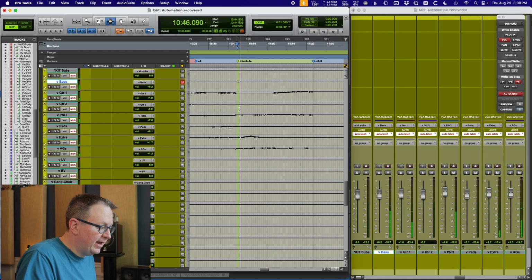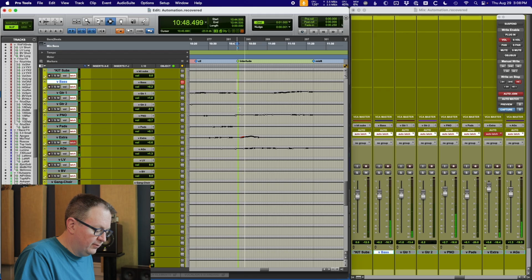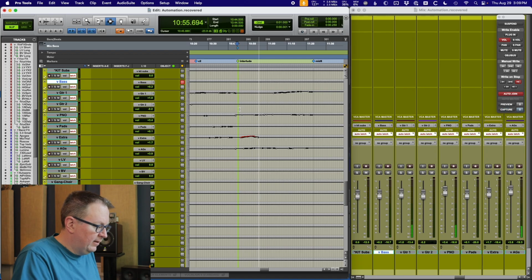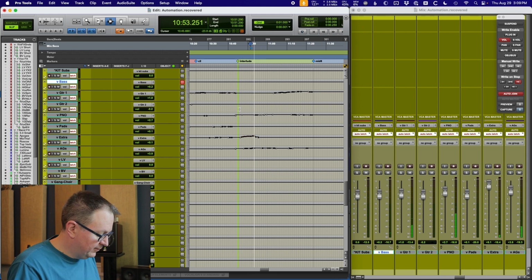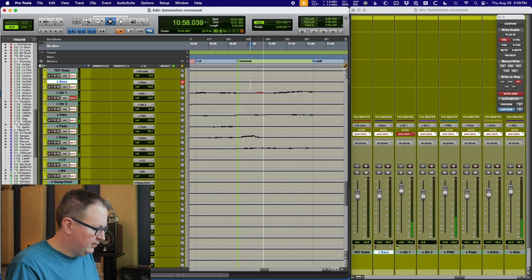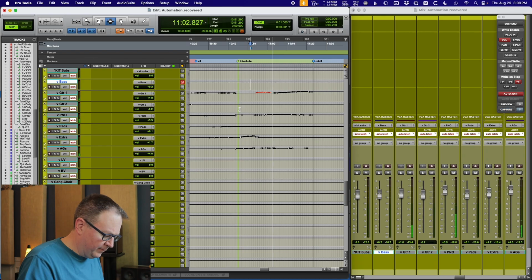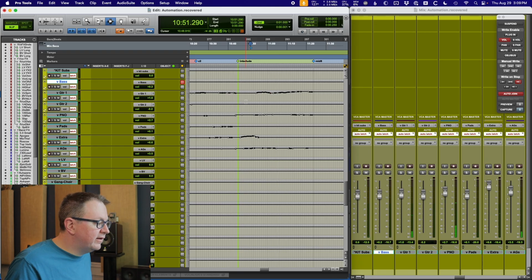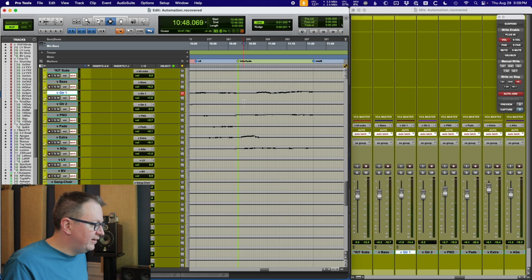Go in a little sooner with that. There's something in here with the guitar. All right, let's keep going. Now the acoustic starts to get a little too loud for me, so I'm going to start pulling it back a little bit.